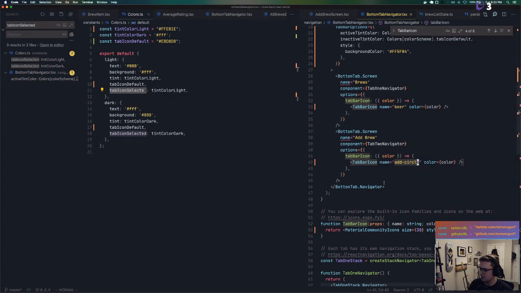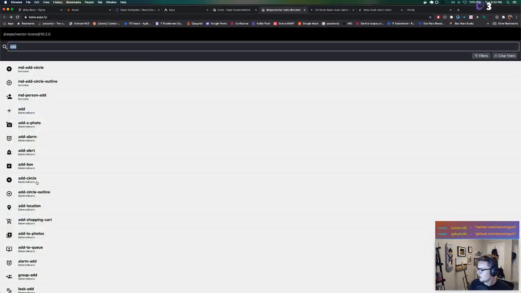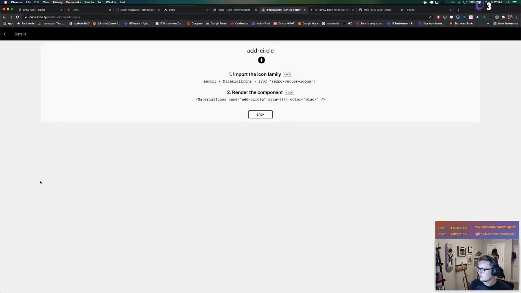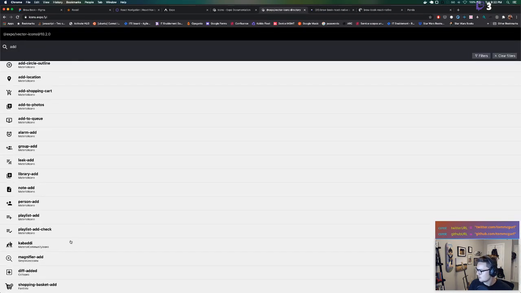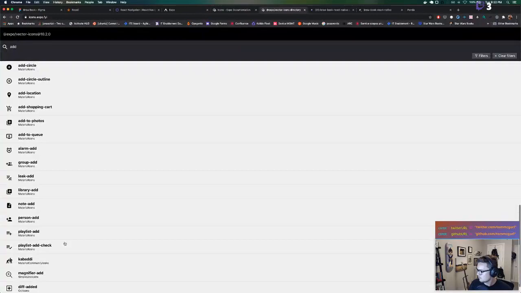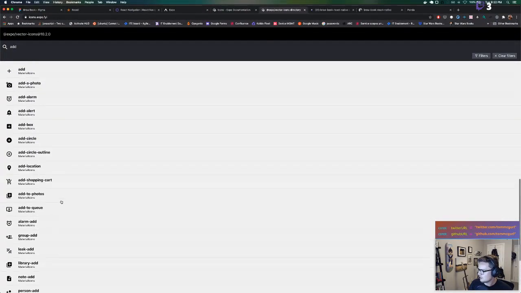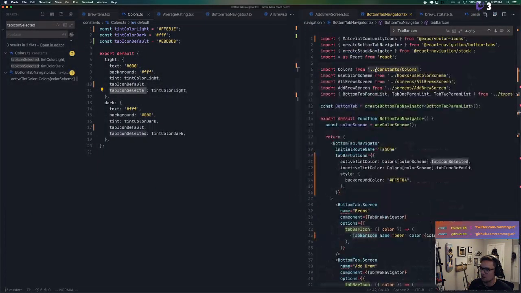Okay, so couldn't find add circle. Let's see why not. Material icons. Okay, different one. I'm using material community icons. Let me see what that is. Material community icons. Okay, no big deal. We can just import from material icons as well.